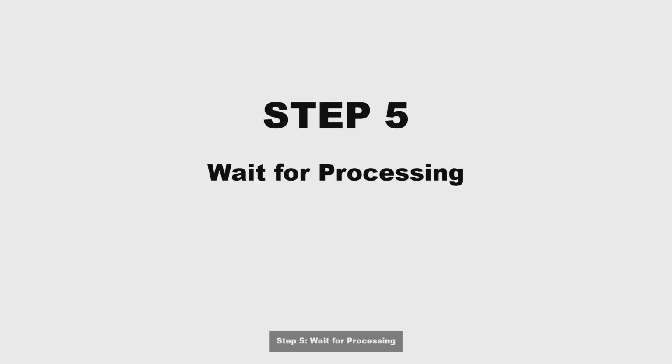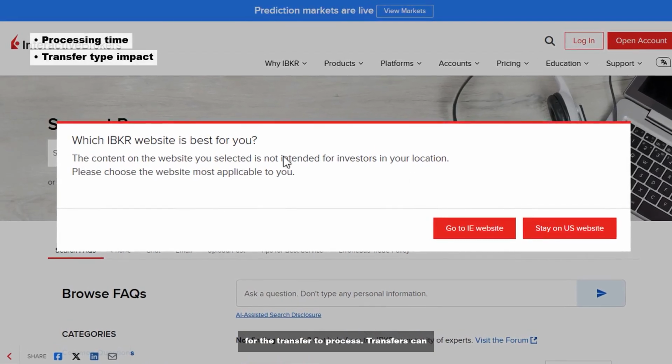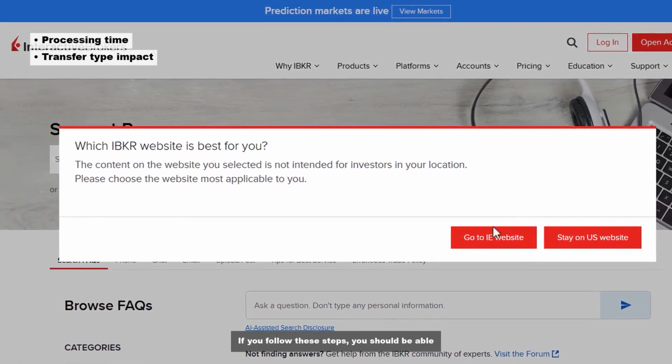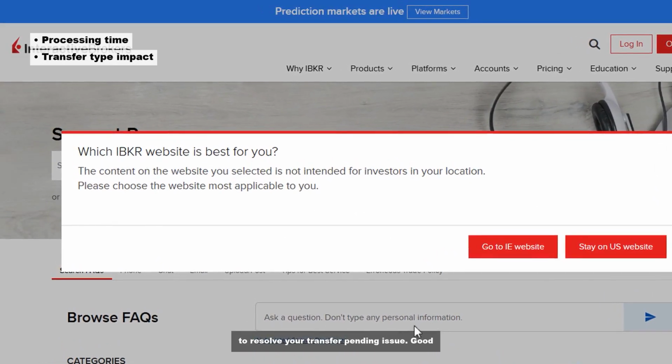Step 5. Wait for processing. After addressing any issues, allow some time for the transfer to process. Transfers can take a few hours to a couple of days, depending on the type. If you follow these steps, you should be able to resolve your transfer pending issue. Good luck and happy trading.